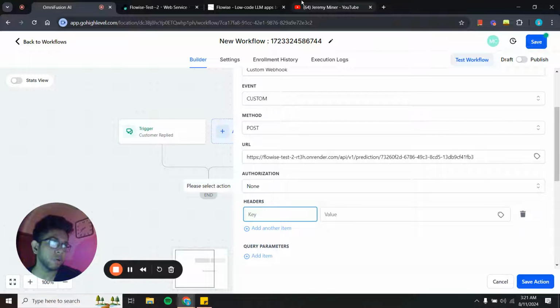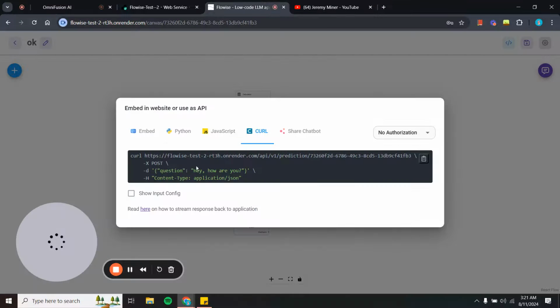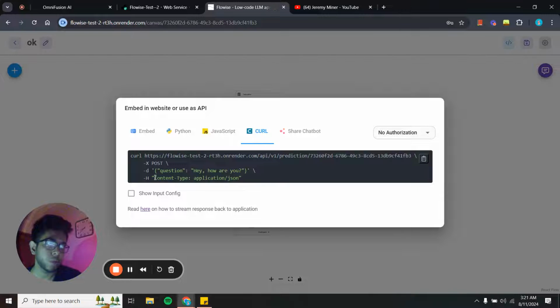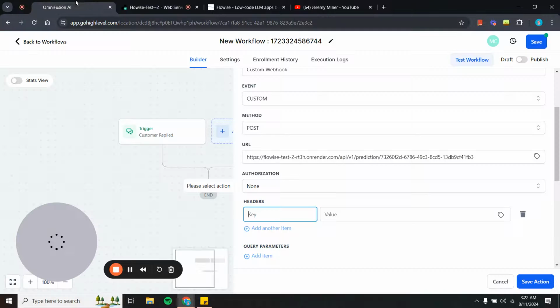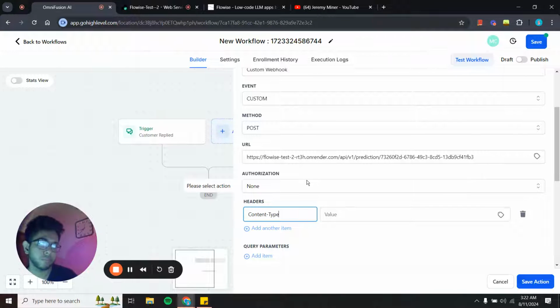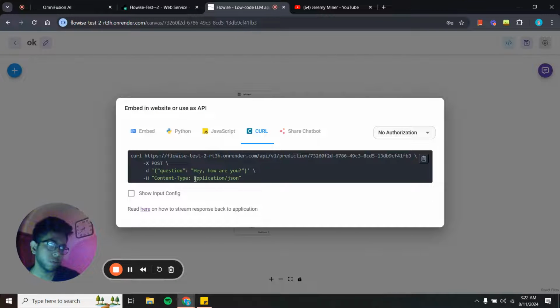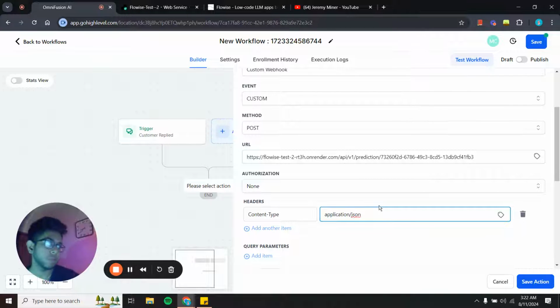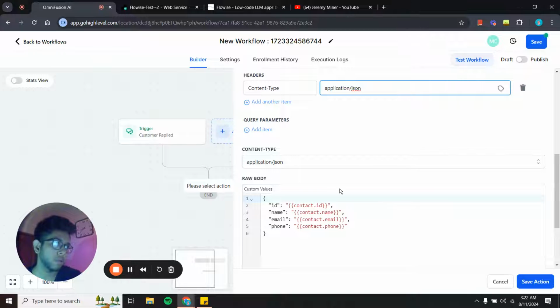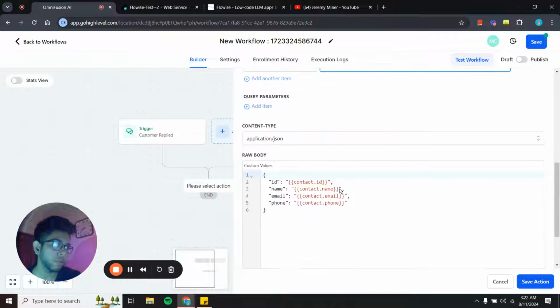Okay, so we're gonna be copying the headers from here. So content type will be application JSON over here. Okay, so let's just copy this and paste it here. Nice.